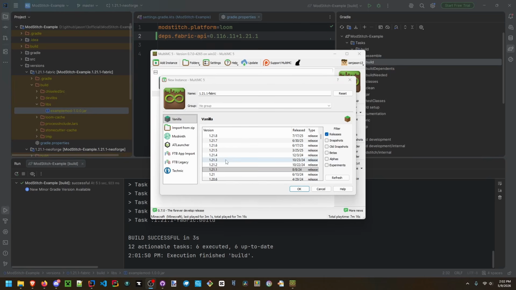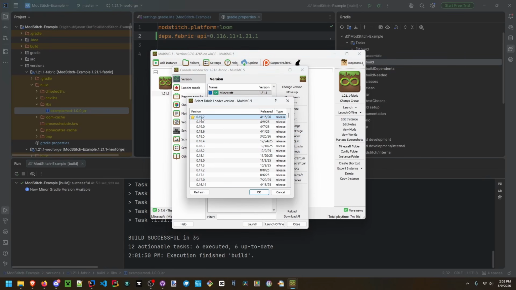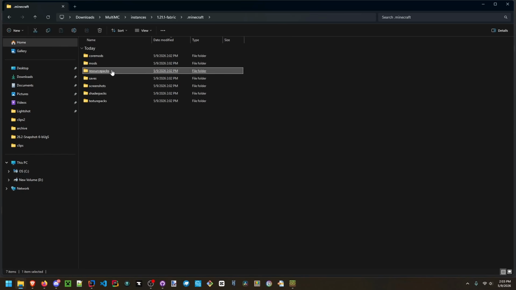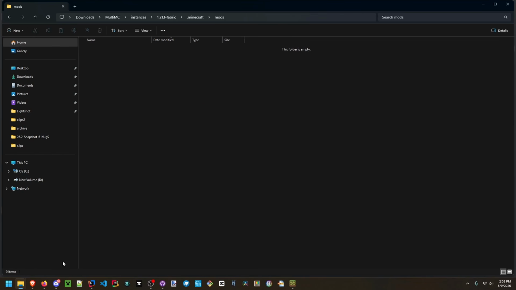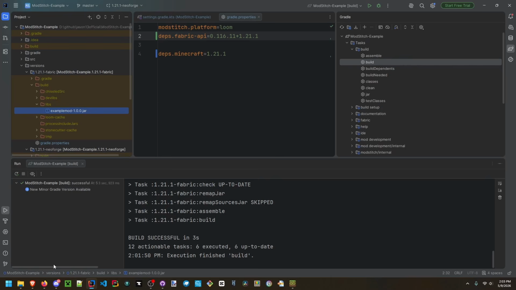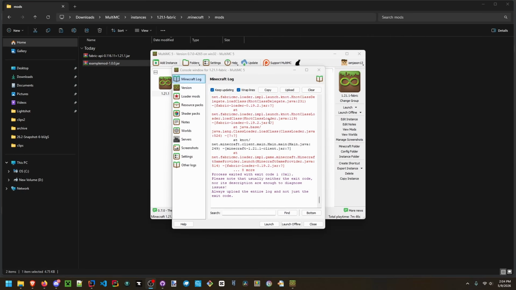Back in MultiMC, I'm installing 1.21.1, edit instance, and install Fabric. Installing the Fabric loader, latest version. Open the instance folder, go to .minecraft, and go to mods. We need to make sure we have Fabric API. Downloading that, we'll grab our example mod jar and throw that in here as well. Then we can launch. So what I don't have is a mod like Mod Menu to give me a menu of what mods are installed, but we do have logs, and I just got a crash here.